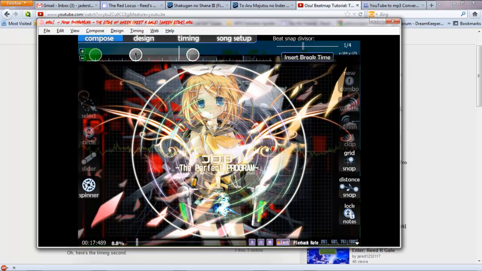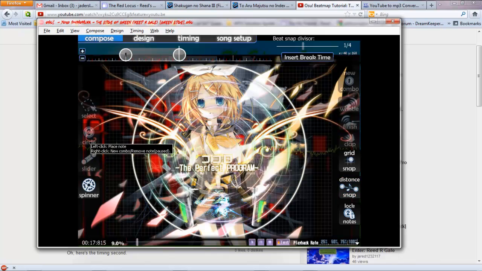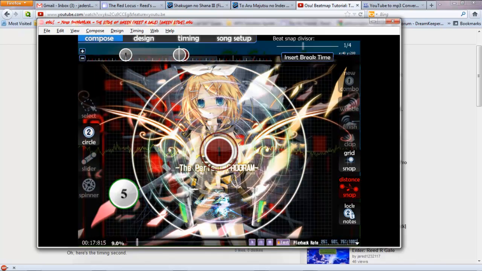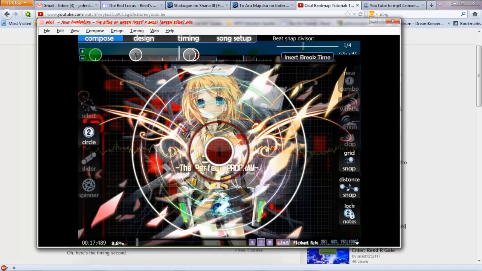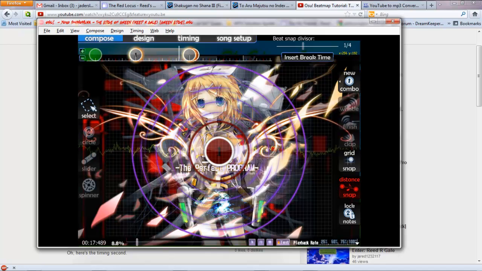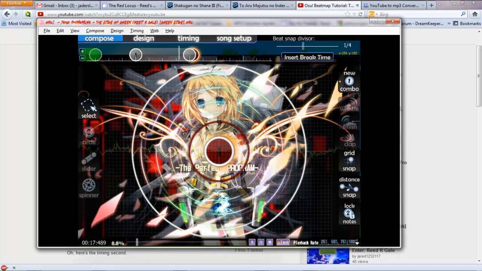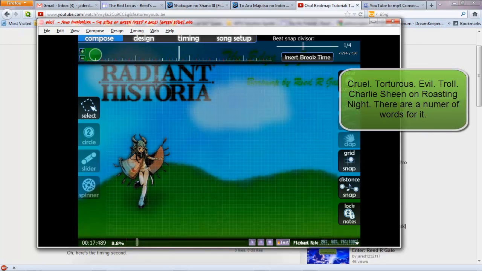Slider. Oh yes, other no-nos with these. Don't put a beat right after the spinner. I mean, especially something in the corner. If you do that, that's really just mean. There's really no other word for it. It's just mean. So, those are the no-nos with spinners.